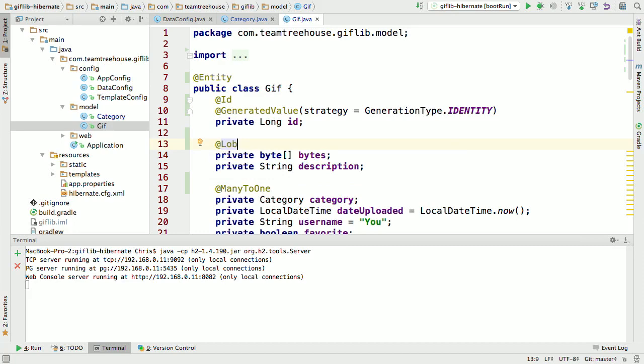Now on this bytes field, we are going to use the LOB annotation. This allows us to store the GIF image file data into the database using the database provider's implementation of a large object, which is exactly what LOB stands for. Large, there's the L, and object.